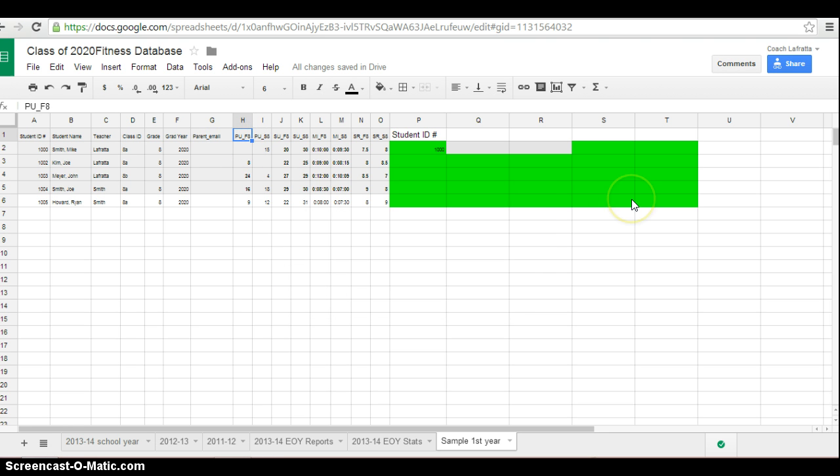And then their fitness assessments or fitness tests that you want to keep track of. I usually abbreviate these. It just makes it easier to keep control of the spreadsheet instead of having these big long file names. So this would be push-up fall 8th grade, push-up spring 8th grade, sit-ups fall 8th grade, sit-up spring 8th grade, mile runs, and then the sit and reach tests.